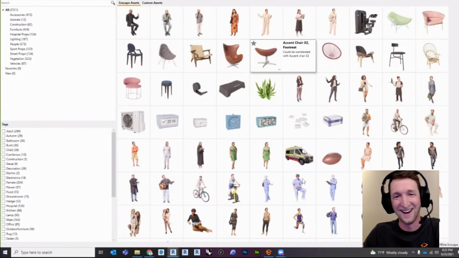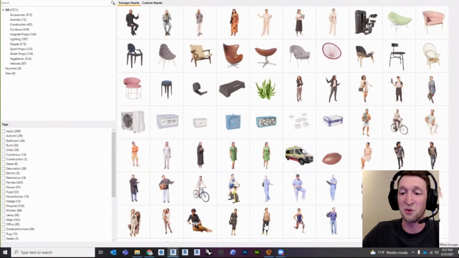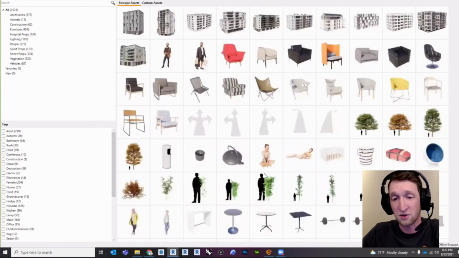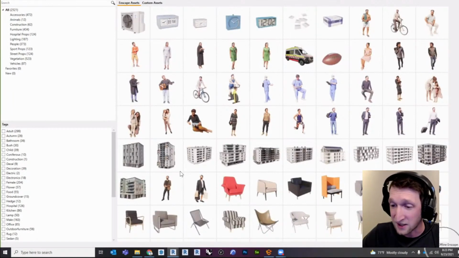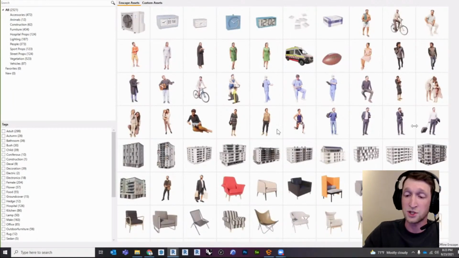I think that's a great question. So how I'm scrolling through these models really fast: there's this button down here, offline assets, Enscape assets. What you're going to want to do, I cannot stress this enough.